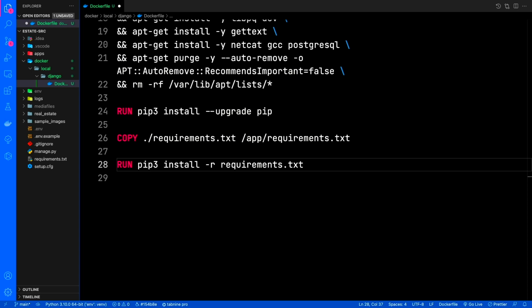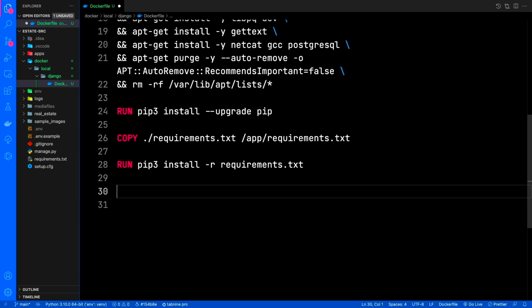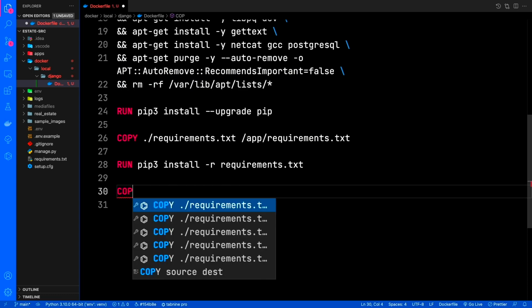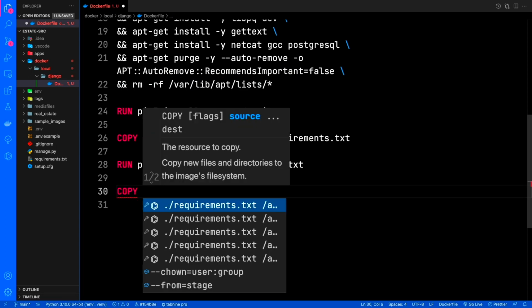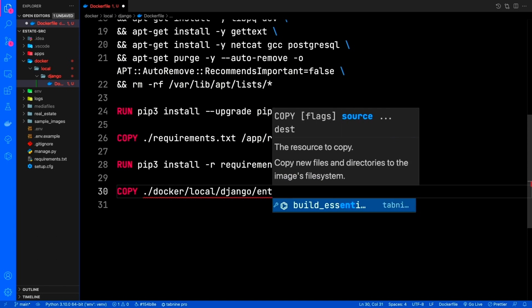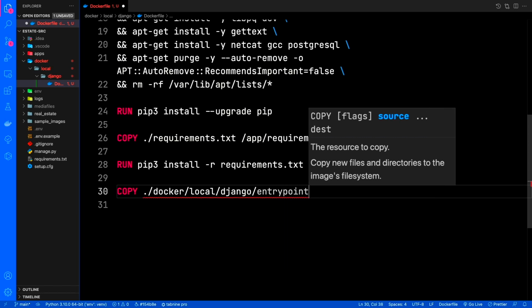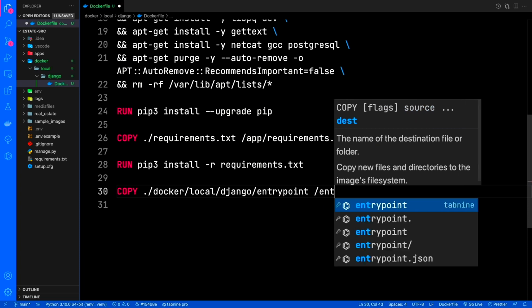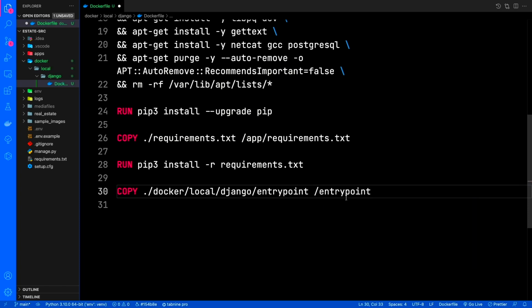So next we're going to run the entry point shell script. We're going to create this shell script, then I'll explain it as we go. So first we're going to run the COPY directive from the docker/local/django/entrypoint directory. We're going to have a file we call entrypoint, copy it to /entrypoint. We're going to create this entrypoint file shortly. Then we're going to process the line endings of the shell scripts, thus converting any Windows line endings to Unix line endings.